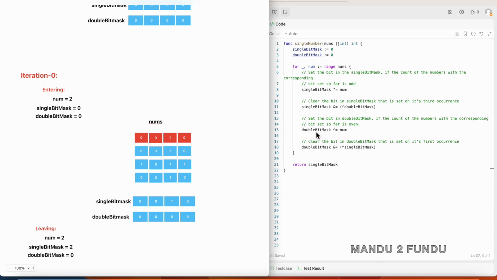Next we update the double bit mask value by performing the exclusive OR operation with the current number. After this operation, the double bit mask will have 0 0 1 0, but we have to make sure the bits which are set in the single bit mask should not be set in the double bit mask. We AND the negated value of single bit mask with the double bit mask.